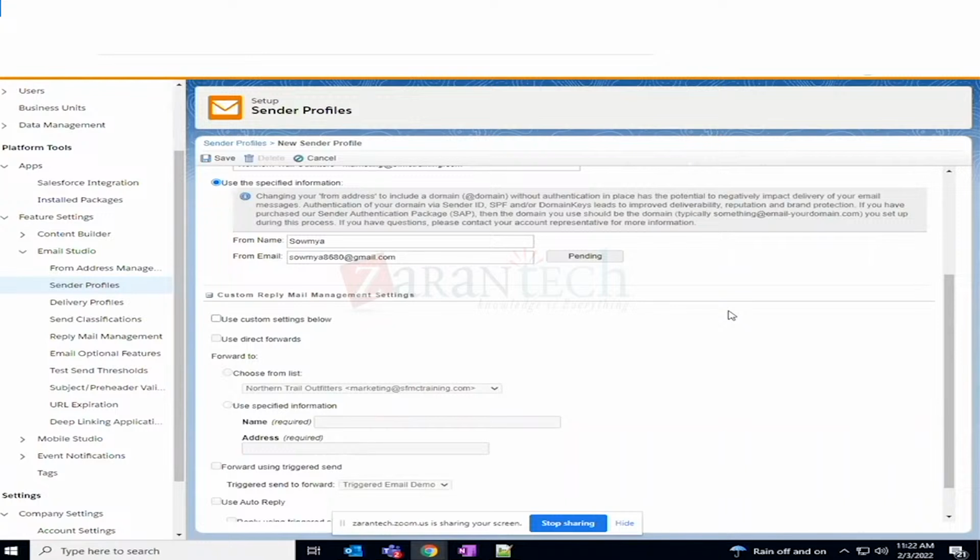So did you receive any email to confirm the identity on your inbox? As of now, I'm just checking. I could not receive anything for now. Okay. So if you click that link which will be sent to your email, then this sender profile will become verified. As of now, it will remain in pending status, and you can't send emails with this particular sender profile.